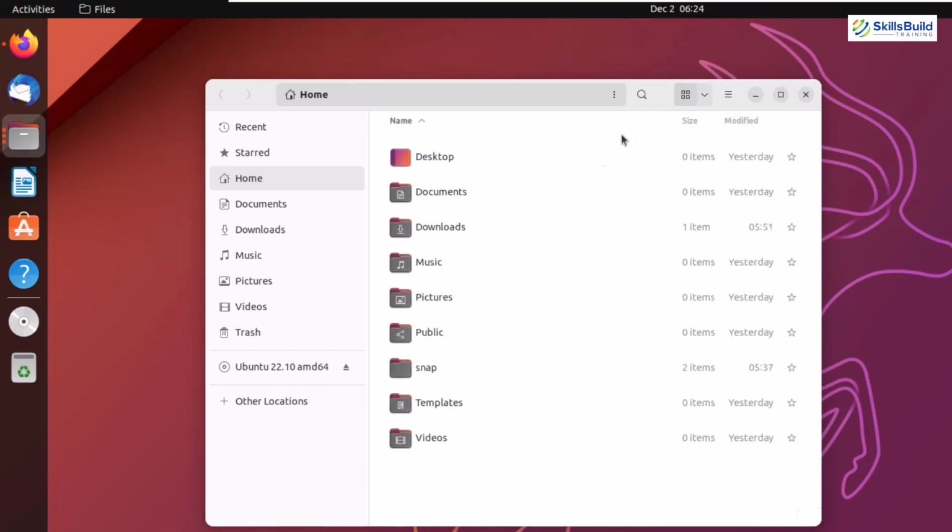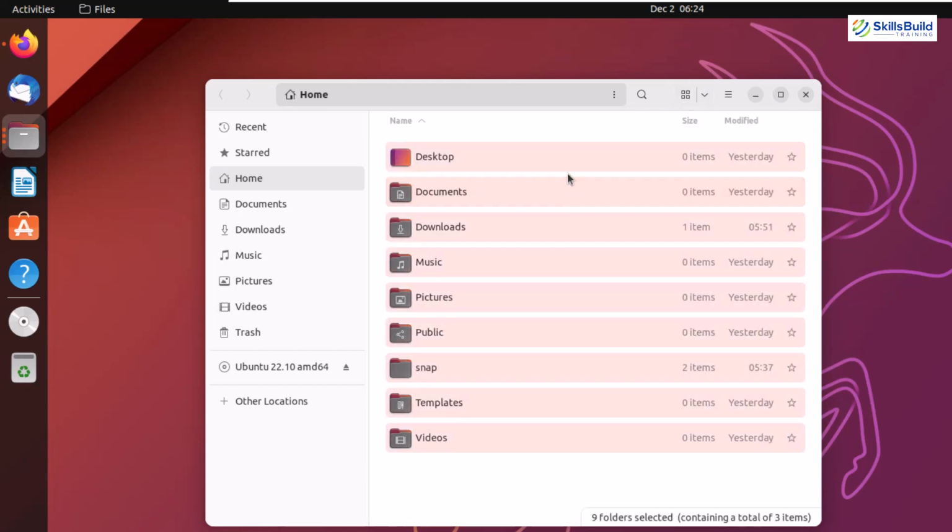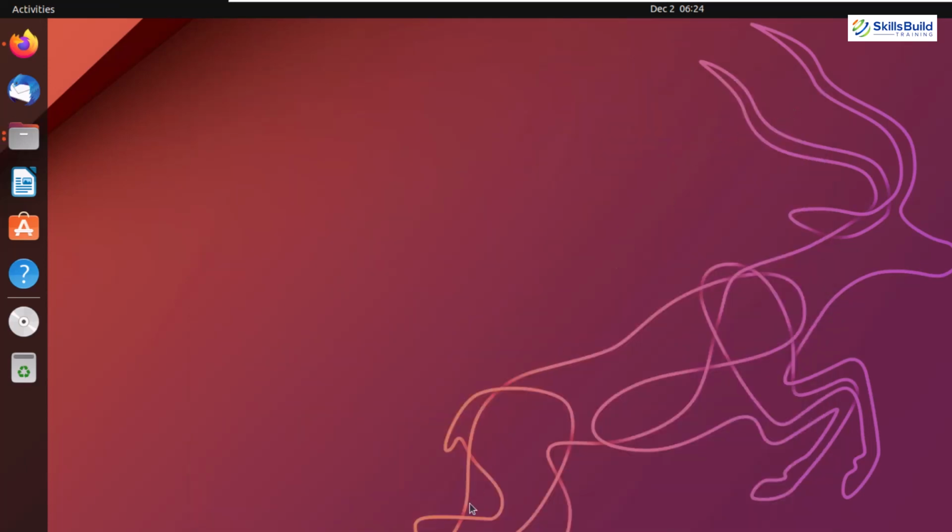If I go with the list view, here you can see we have appropriate spacing available between each icon, or you can say between each directory. So that's a really good improvement in this version. I'll just close this one, and now I'll talk about some other features.